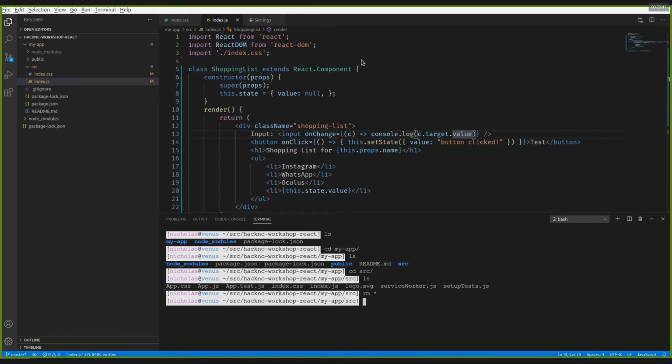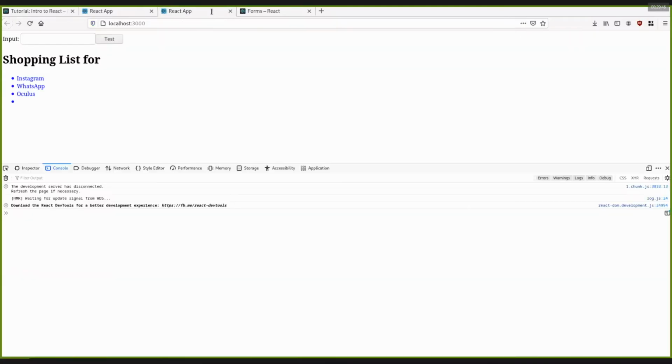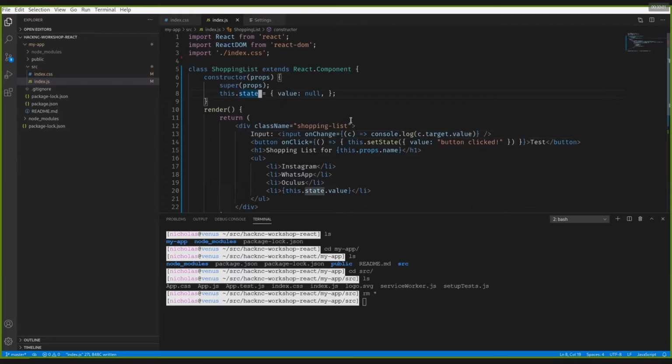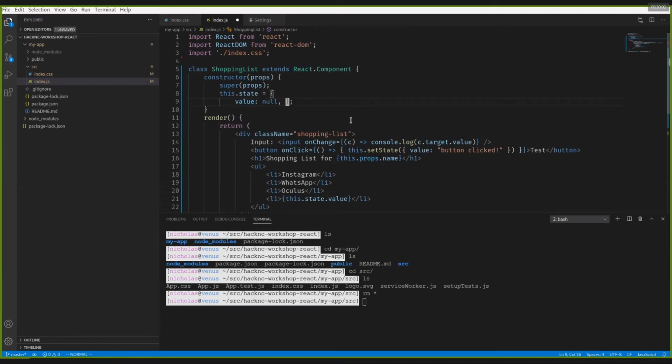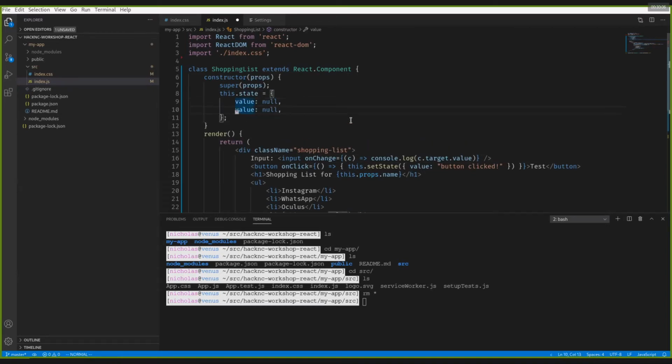Reshare. Okay, yeah, so it actually stores what we want. So let's go back to the code. And we'll add another thing to the state. We'll say not value this time, we'll say input, I think that's fine.